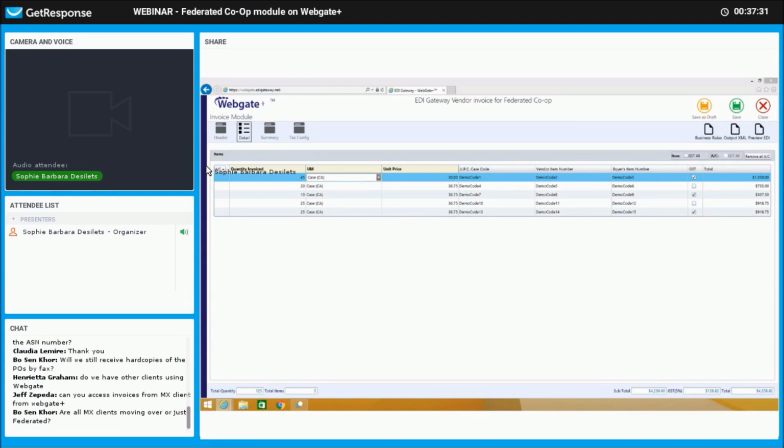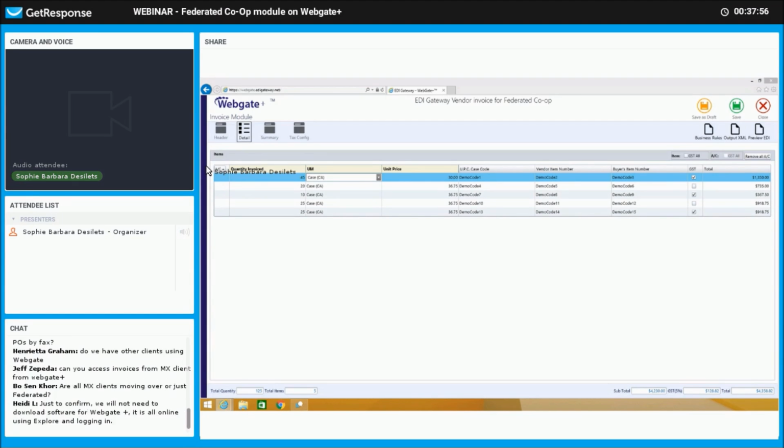So right now we're working on Federated, just moving Federated Co-op over to Webgate Plus. But it's very possible that other retailers that you're currently doing business with, that you're using maybe MX Client for, or maybe you're sending us the invoices or ASN forms for, that we do have Webgate Plus available now. So please contact your client care reps and they will be able to confirm for you.